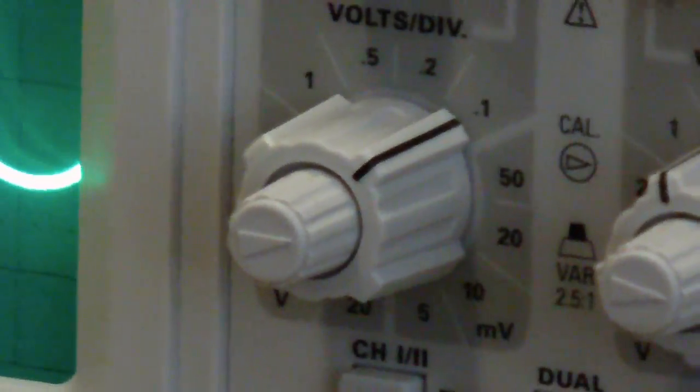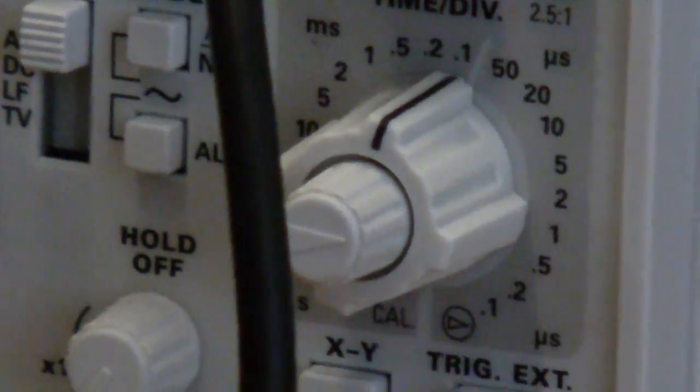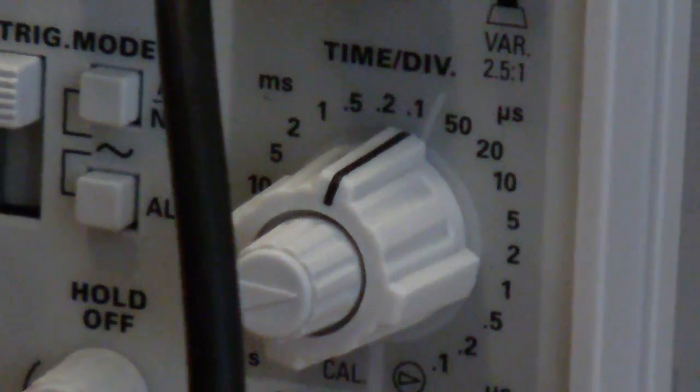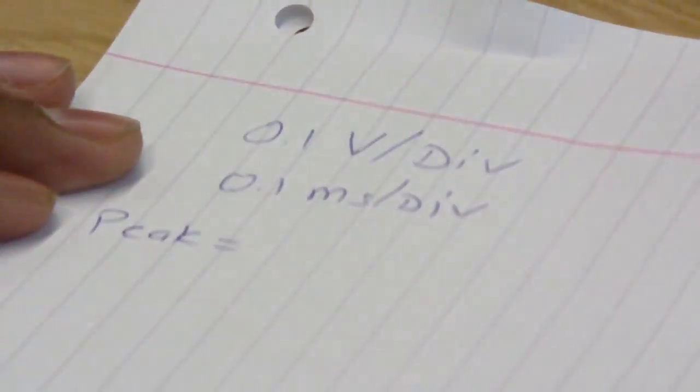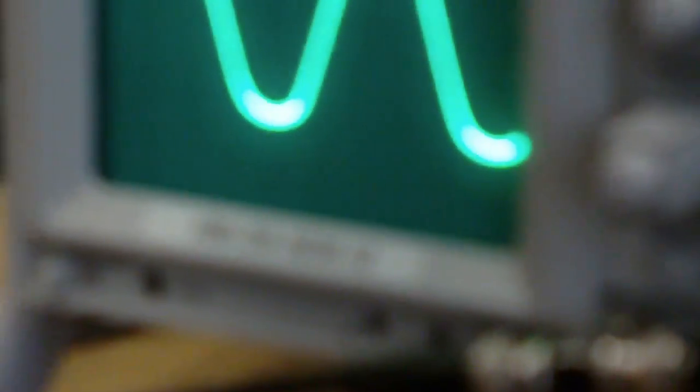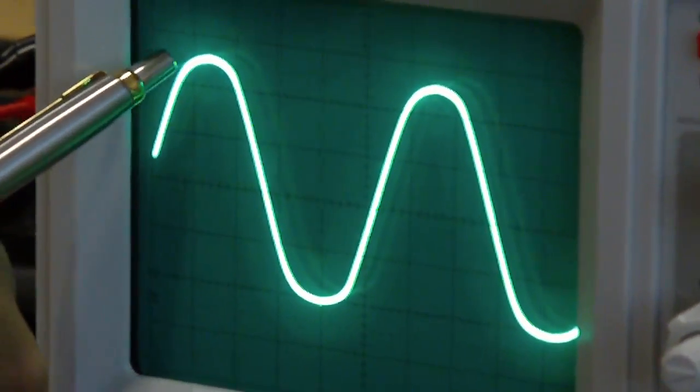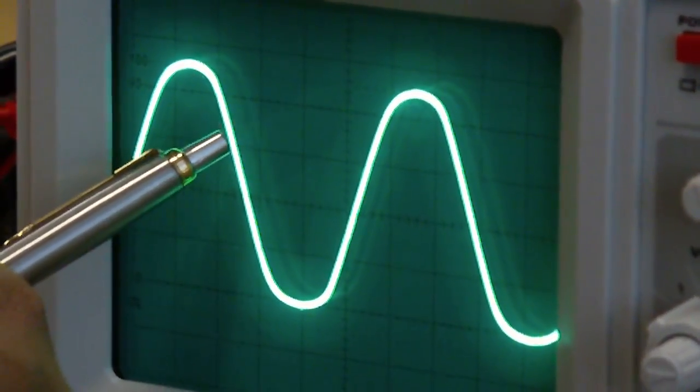First, you have to note this: it's 0.1 volts per division. Then in time, it's 0.1 millisecond, so 0.1 ms per division. First you have to calculate the peak to peak. Peak to peak means from here to here. So it is 1, 2, 3, 4, 4.6. So there are 4.6 divisions in peak to peak.